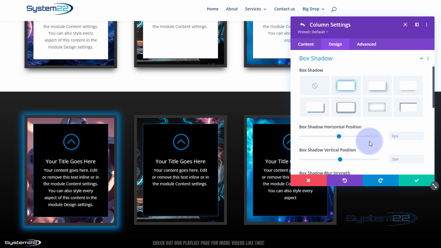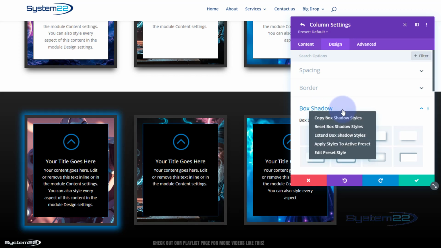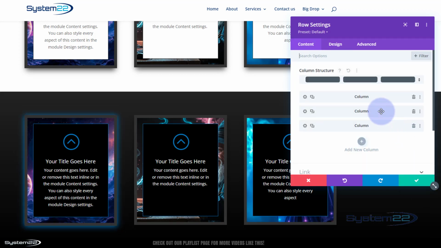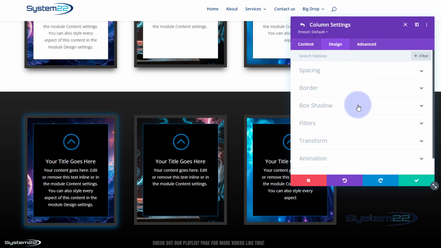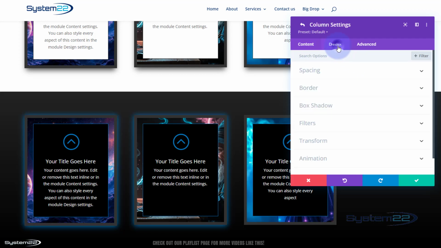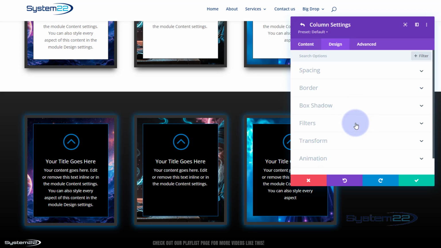I'm not going to extend the styles because that might change out the photographs we got in the back there. But what I'm going to do is right click on where it says box shadow there. Copy box shadow styles. Going to save this back into our main row settings. We're going to go into column 2, design, box shadow. I'm just going to right click, paste box shadow styles. Save once more. And we're going to do exactly the same for column 3, design, box shadow, right click, paste box shadow styles. Fantastic. Now that all should be working for us.